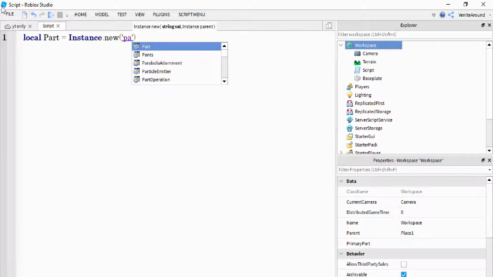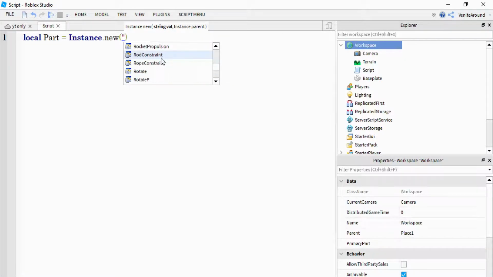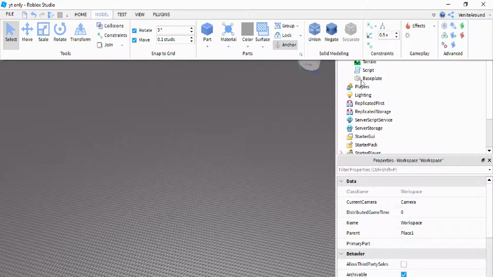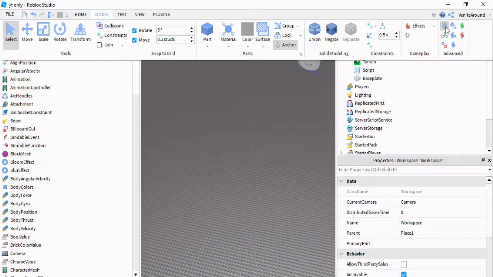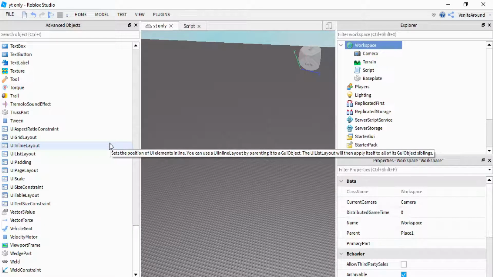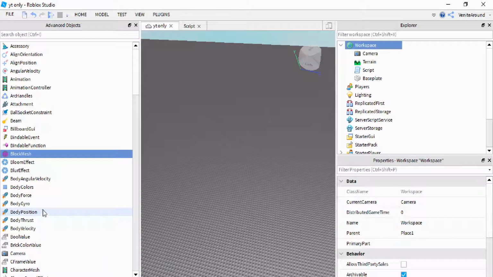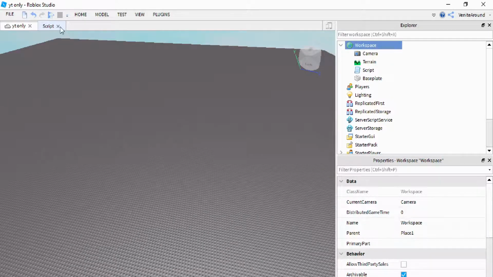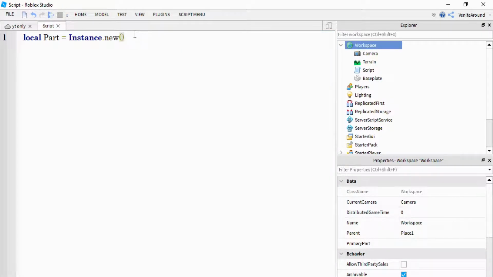Obviously here there's a bunch of things. You can literally scroll through everything here. These are all the things you can insert. You can go to model, and you can go to advanced objects, and these are literally all the things you can insert. You can insert a part, you can insert an animation, you can insert anything. But anyways, you gotta say Instance.new. I'm just gonna say part.